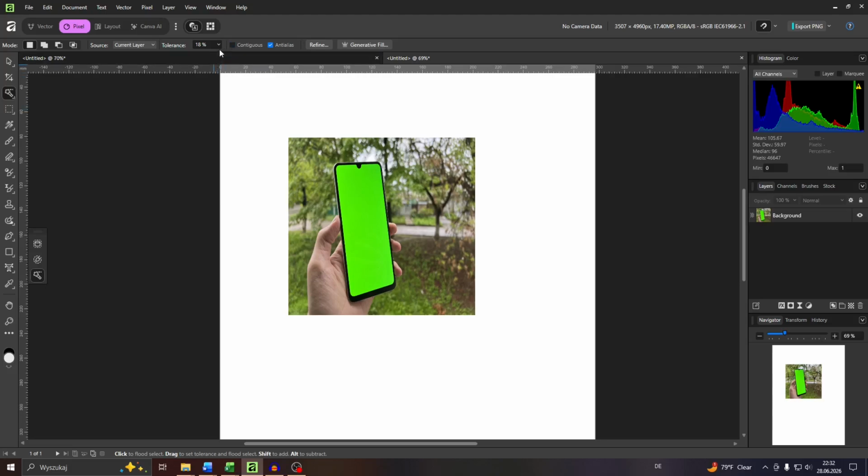And then here next to tolerance, guys, what you want to do is click into that drop down menu and find your preferred tolerance. So for me, it works usually between 15 and 20%, but you may go with any option you want to go with. And then left click into the given area.